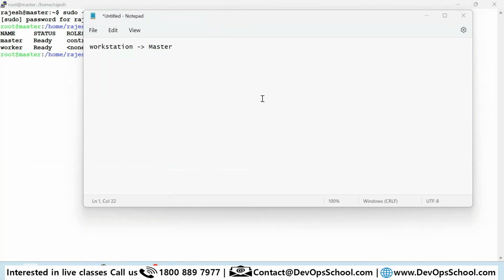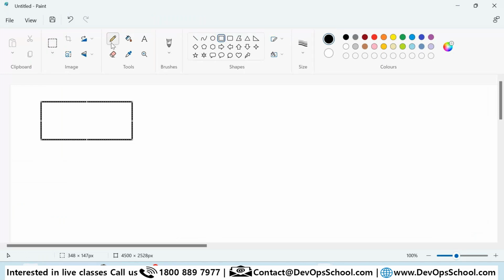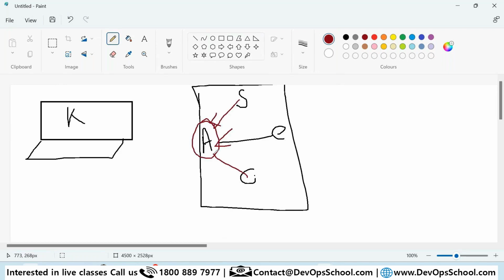Let me remind you here. In the workstation, we have my laptop, and here we have kubectl, and this is the master server. In the master server, we have the API server, and then we have etcd, controller manager, and scheduler. This component is the most important one. Everyone talks to this component for managing the cluster. So kubectl talks to the API server.